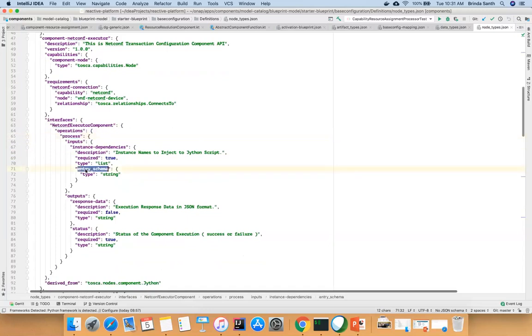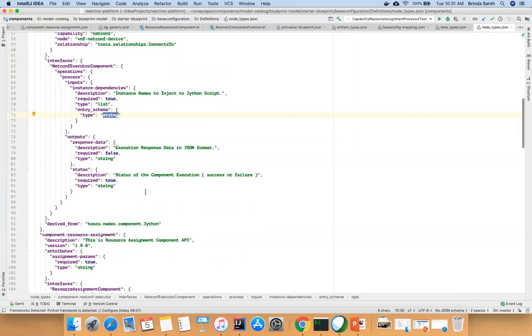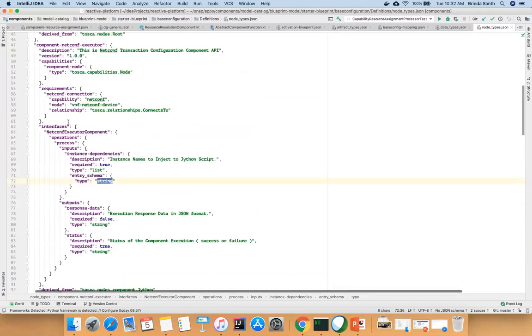And entry schema, I think you all know about that. Entry schemas: if you are trying to define a type as a non-primitive value, like an array type, then you can define a type of list. All those definitions follow a task model, so there won't be any confusion if you go through the task definition. And similarly, the takeaway point is that for a component, we need to define the interface, interface name, operation name, inputs and outputs.